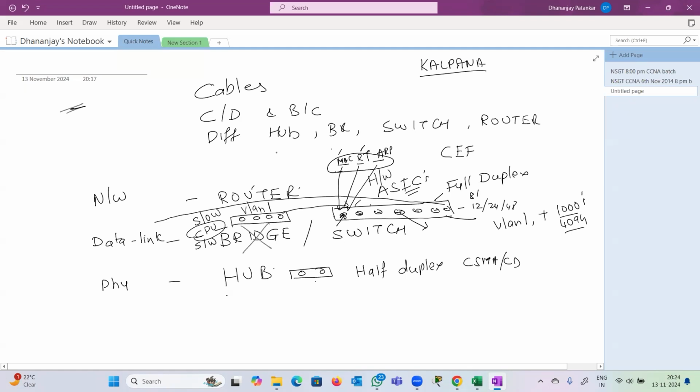Okay. Now routers. And we are talking about the differences, right? Router. So let us talk about the differences in terms of collision domains and broadcast domains again. So what do we understand by collision domain and broadcast domain?